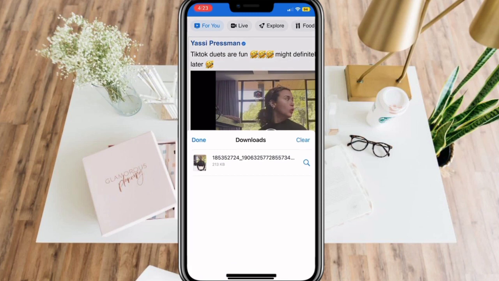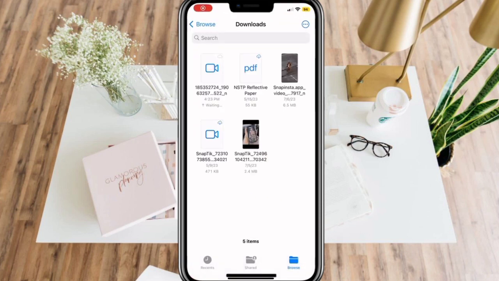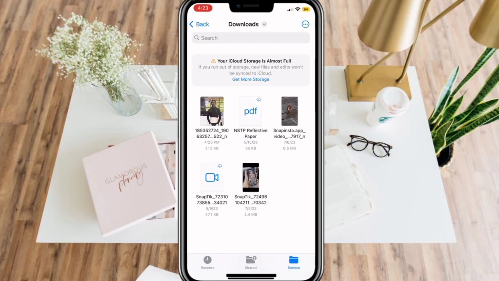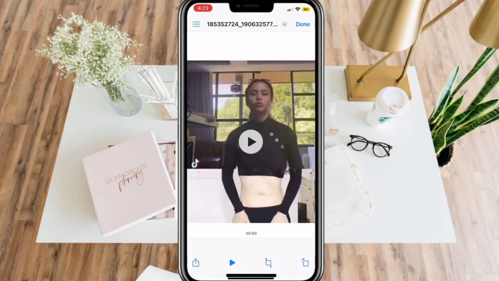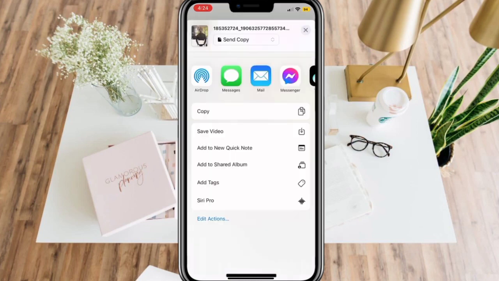Once done, you will see it in your downloads. And here you will be able to play it. And now we have successfully downloaded a Facebook video.